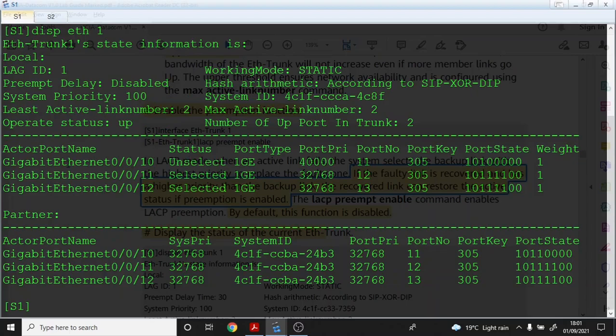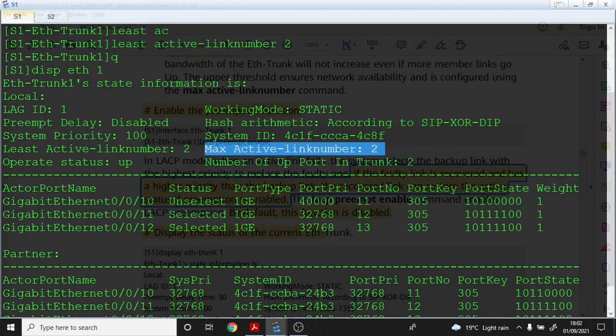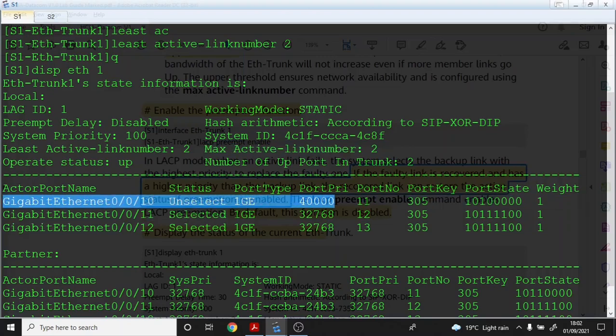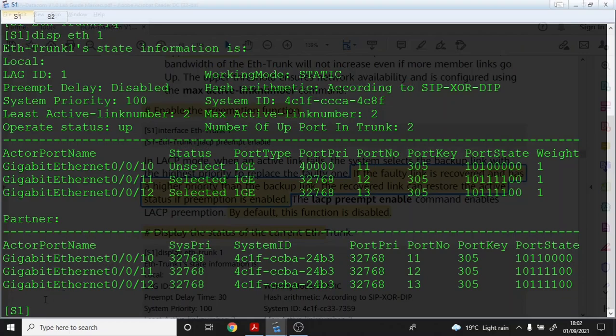So you can already see that because we have said that the maximum active link number here is 2, one of the links is going to be inactive. That link is the one that has a lower priority, the one that has a higher priority value. So that's why GigabitEthernet0/0/1 is now unselected. The status is unselected, meaning it's inactive. It will not be able to forward data. It will act as the backup.